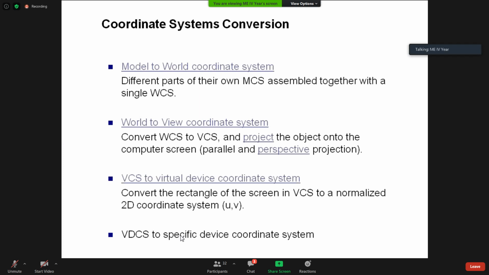See, coordinate system conversion. Generally, we can convert this kind of thing. Normally, we will not do this type of conversion, but according to theoretical knowledge, you should learn all those things. Model to world coordinate system: different parts with their own MCS assembled together into a single WCS.